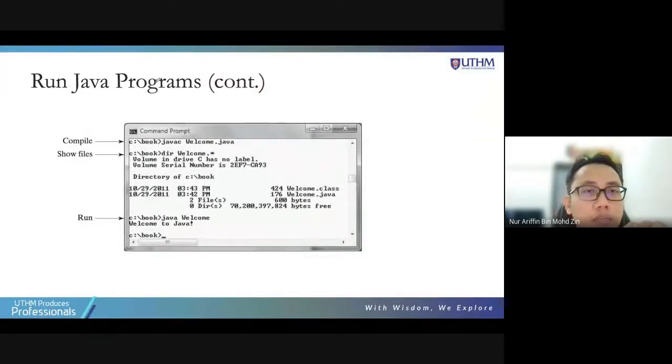Okay, run Java programs. So this is an example of running a Java program in a command prompt. Okay, so for compiling we use Javac, but when you run it, you just type the command Java, followed by the name of your file without the extension. Okay, without the extension. You need to provide the extension, the .java, only during compilation, but during running, we don't need the extension. Just write Java and then welcome.